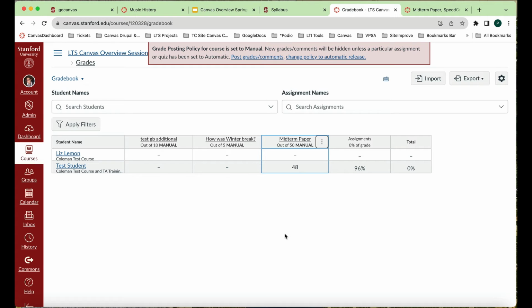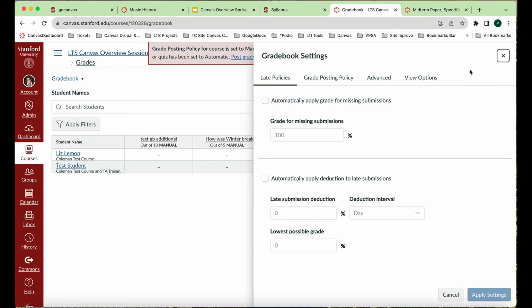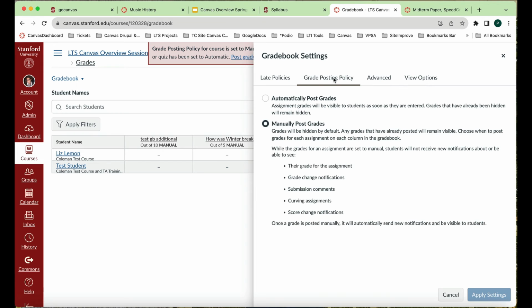Now to change the grade posting policy to automatic for the entire course, you will click on the gear icon at the top right of the screen. And here you would click grade posting policy, switch to automatic, highlight that radio button, and then you would scroll down and click Apply Settings. And this is for the entire course.